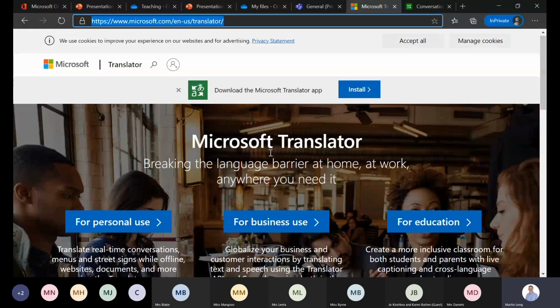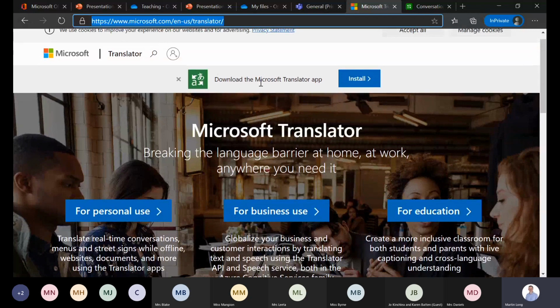the website that you'll search for is Microsoft Translator. You'll be prompted at the top. If you haven't got Microsoft Translator installed, you'll get the installation button. You can also find that on the Microsoft Store and pick that up and install it on your Windows 10 laptop or desktop.